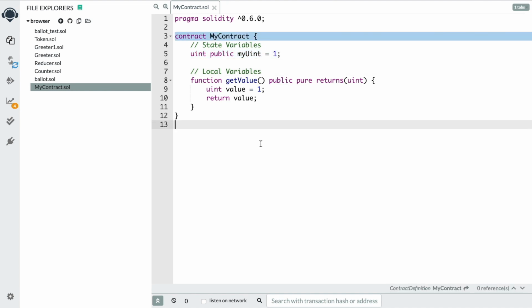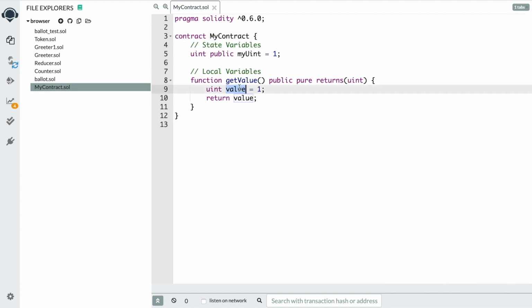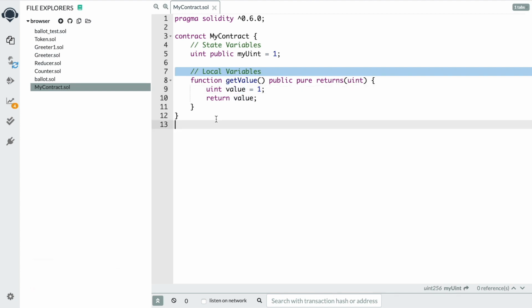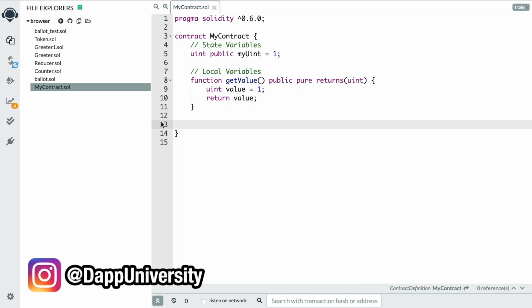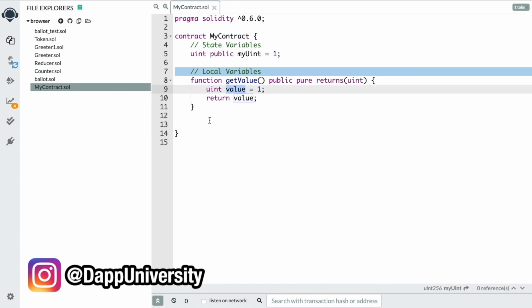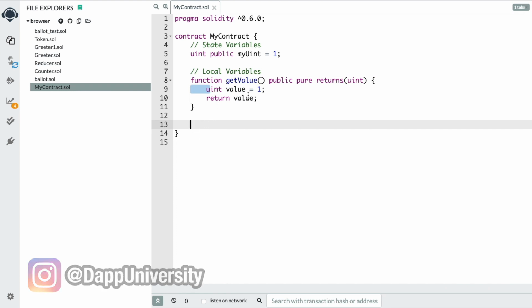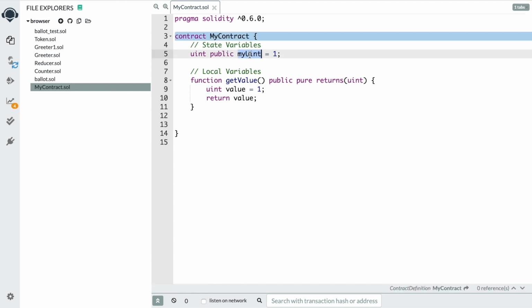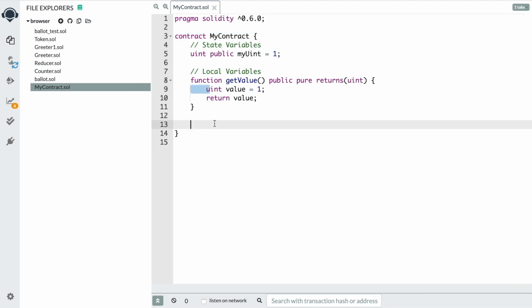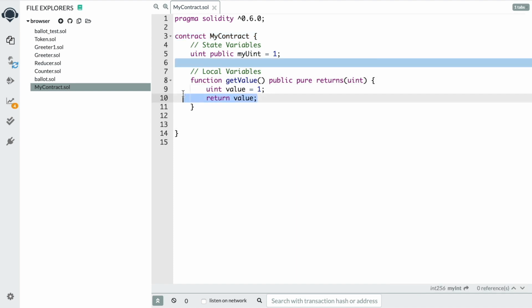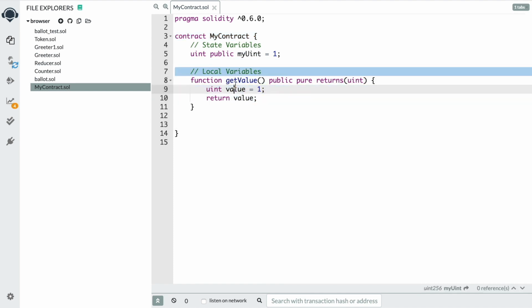All right. So this value here is just local to this function. Value cannot be read anywhere else. Like if we create a new function down here, we couldn't access value. Okay. But if we do create a new function down here, we could access my uint. All right. So that's called variable scope. The variable scope is only available for value inside of this function.